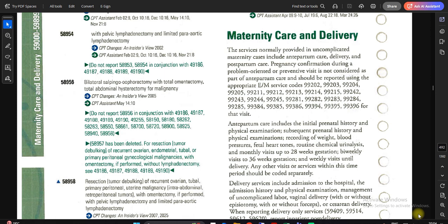Okay guys, before starting maternity care and delivery, we will have a recap of yesterday's session. So what is hysterectomy, and how do you code hysterectomy procedures? What are the keywords you need to check while coding hysterectomy procedures?